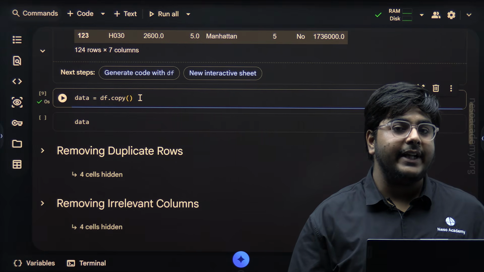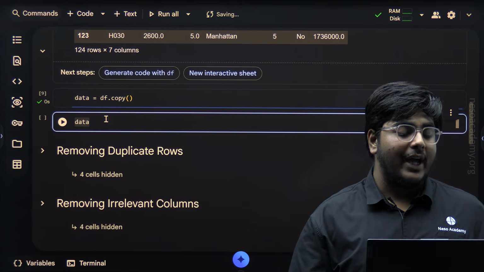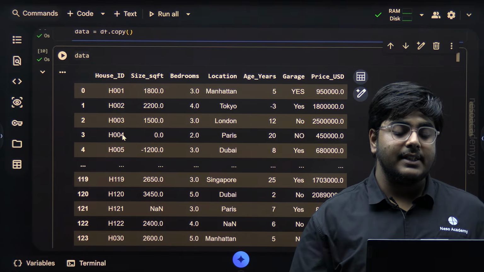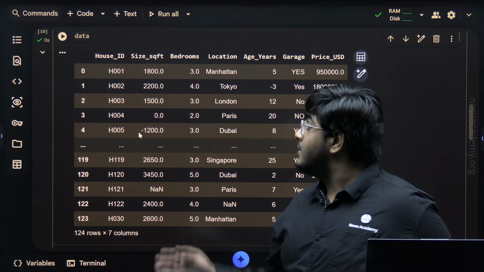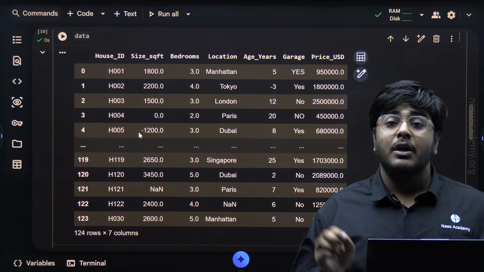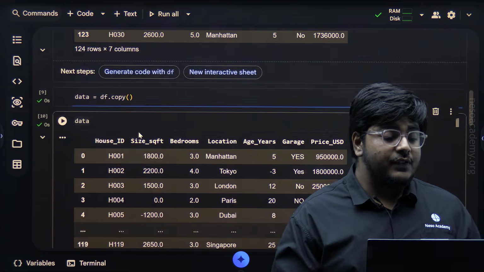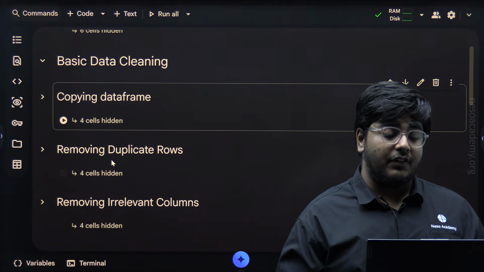Now let's check the copied data frame. The name of the copied data frame is data, so I have written data. If I execute this line, we can see this is the copied data frame that we have created. And you can see this copied data frame is exactly the same as the original data frame because it is a copy of it. So in this way, we are done with step number 1, that is copying the data frame.